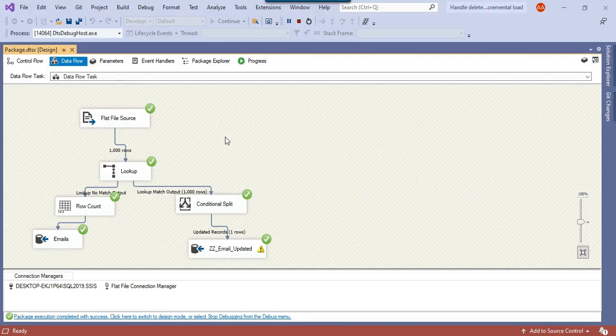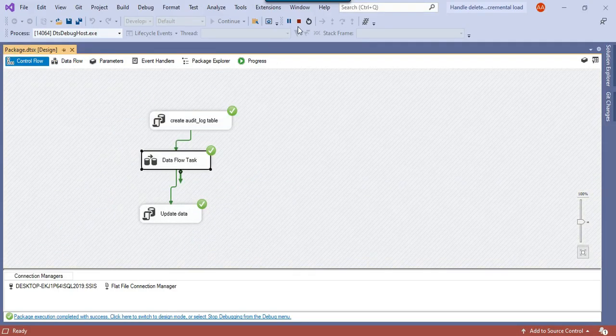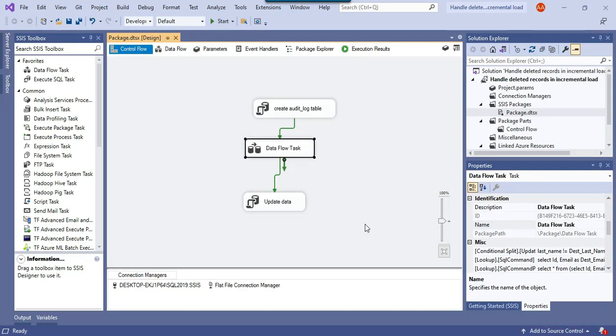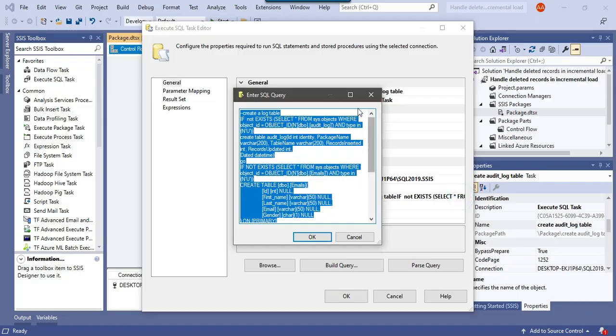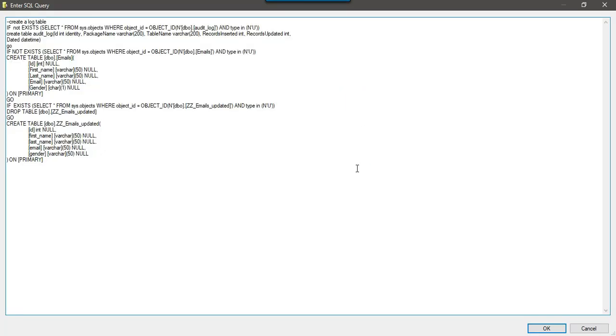Now let me go back to the SSIS package. We will be deleting the data based on the ID column, because ID is a unique primary key which we are currently using to identify the updated records. So we will also use the ID column to find the deleted records. What exactly we will do is insert all IDs from the CSV file into a staging SQL Server table, and then delete all the records from the emails table where the ID does not exist in the staging table. Okay, so this is how we are going to delete the data.